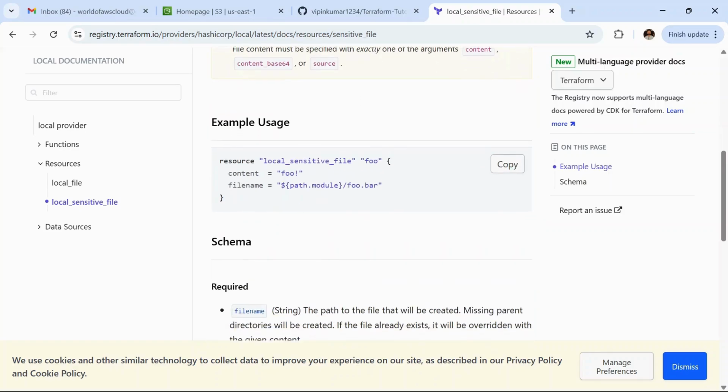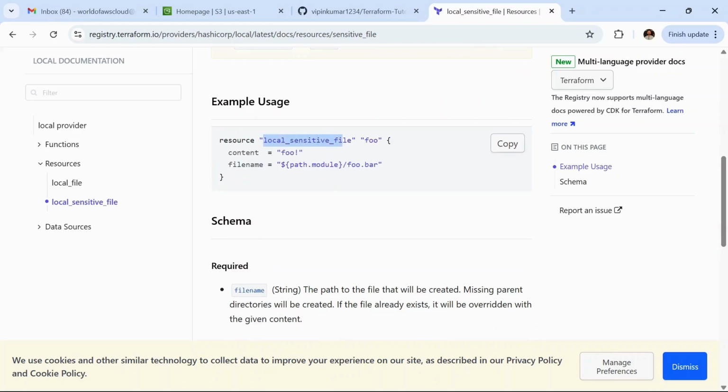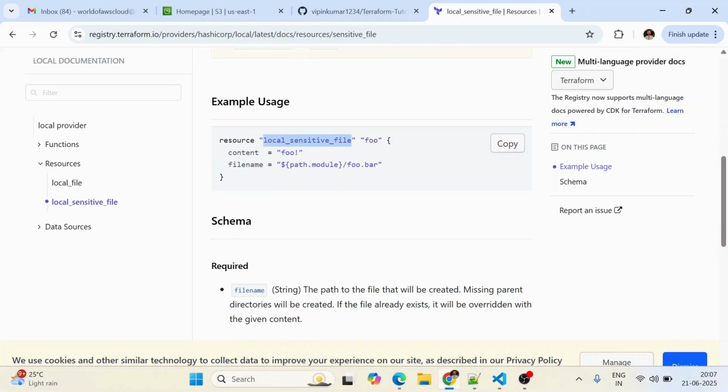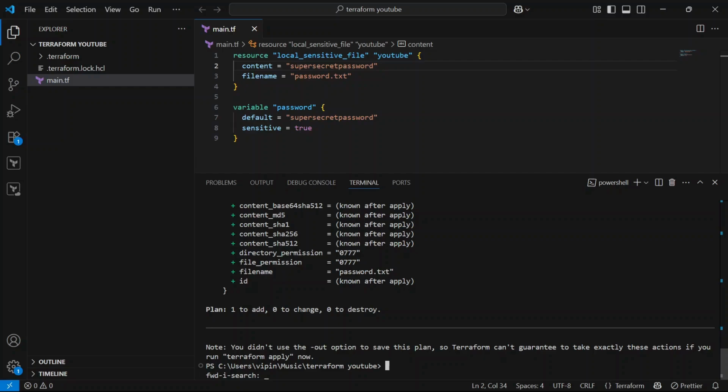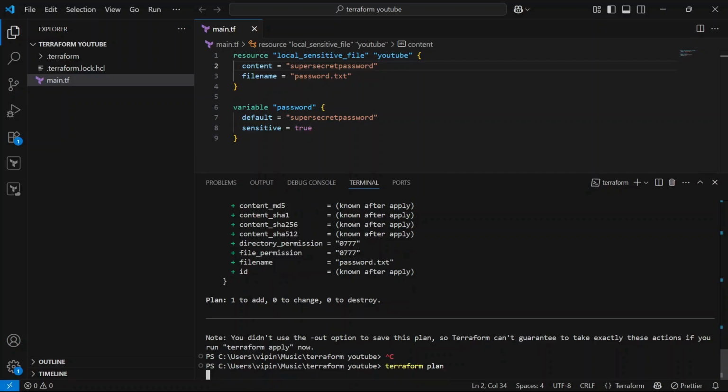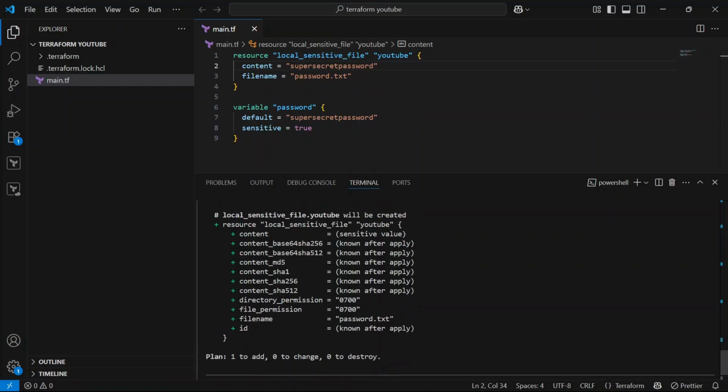Okay, so you can use this local_sensitive_file resource and you can also protect it, right? So instead of local_file, I am going to use local_sensitive_file, and let me just use the password here directly as hard coded, and let's run our Terraform plan to see if our sensitive value is getting displayed in the output.